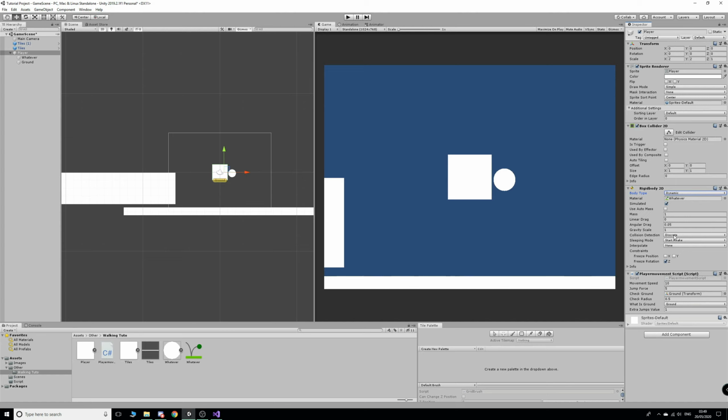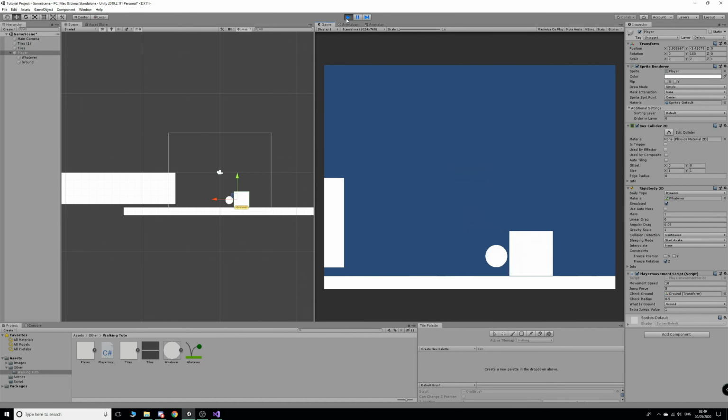You also might want to change the collision detection to continuous. It's just a lot smoother, trust me. So yeah, that's about it.